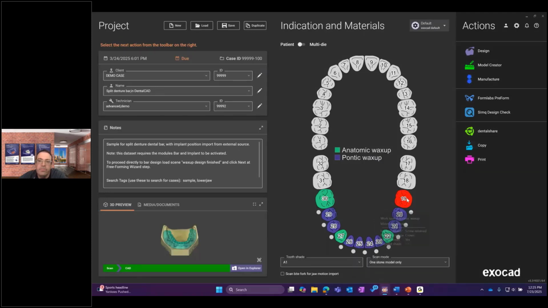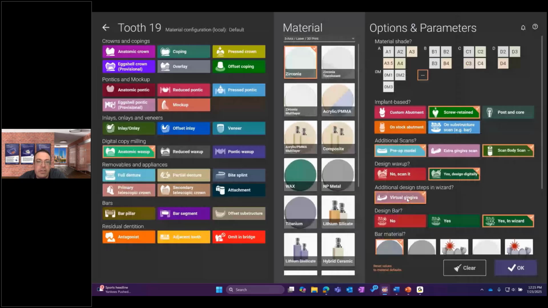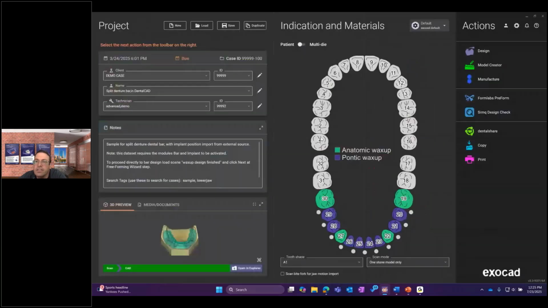There's a new feature, a new button up here. After you select a tooth and your material, you have a question over here under options and parameters that says design bar. So you have no, yes, and yes in wizard. For this workflow, we have that toggled on to have the bar design steps show up in the wizard. All right, so let's click design.